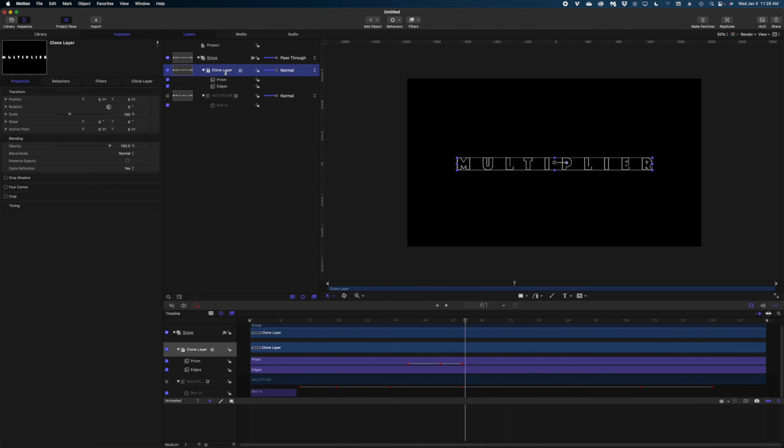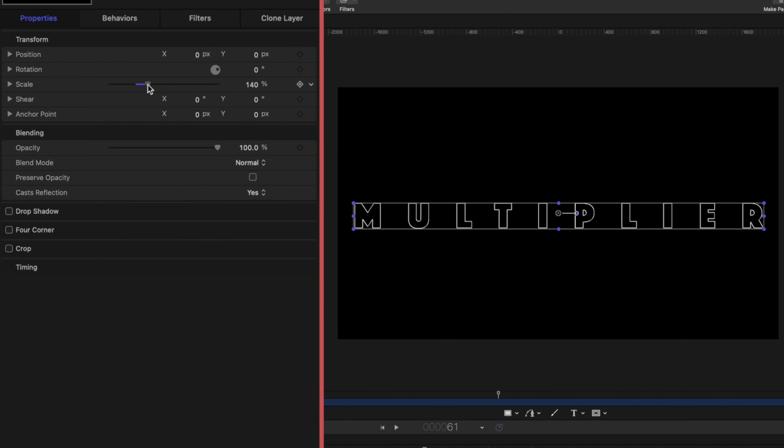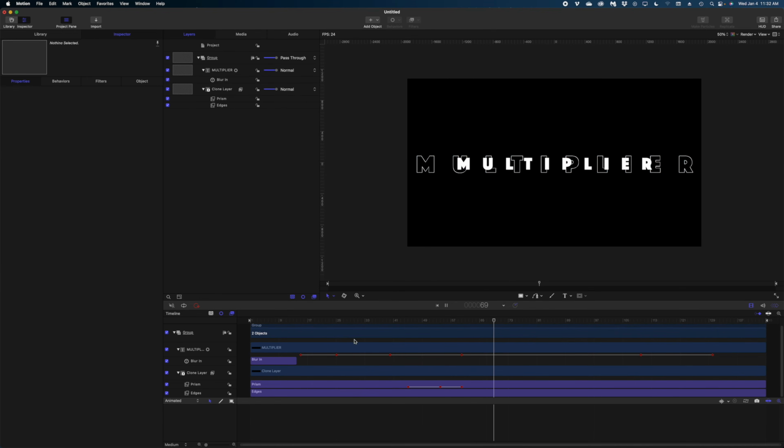And now I'm going to select that clone layer in my projects and let's go to the properties tab and just scale up the text so it kind of fills the frame. And so this is what our project looks like thus far. Now what I do want though is for the bigger text, the outline text, to come in later.